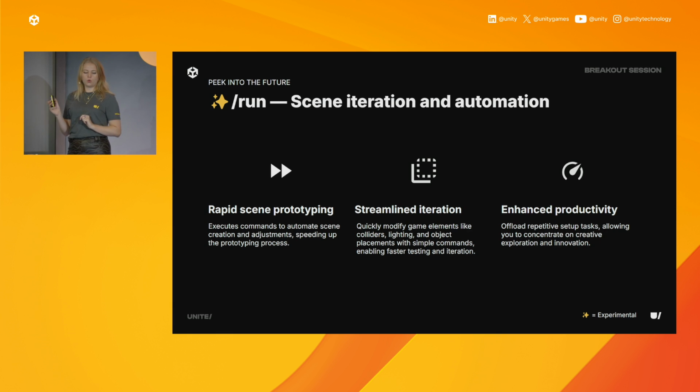So we all know that rapid prototyping is an essential piece to quickly bring your ideas to life, to get alignment in your teams, and get that vision really solid. So by setting up scenes and adjusting elements and managing those repetitive tasks for you so that you don't have to spend time doing that, we really hope to speed up your creative flow. So with Run, running commands on your behalf, we're empowering you to focus on what really matters to you: creative exploration and innovation.